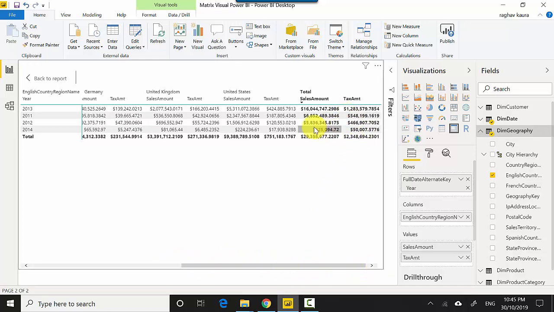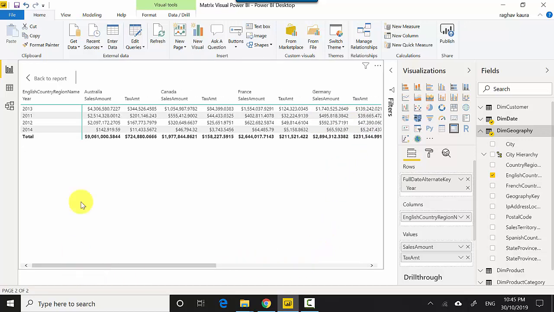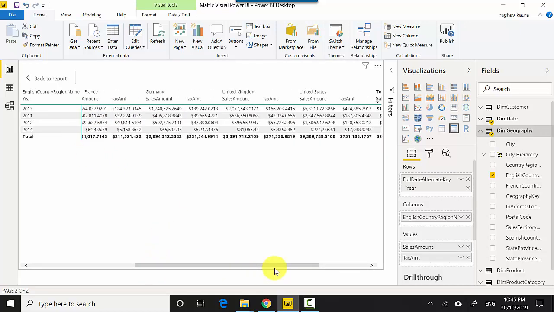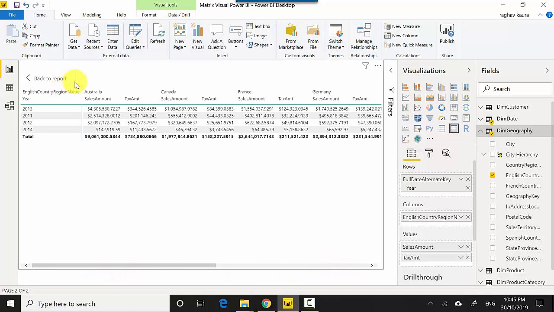And then I can see the totals of the sales amount and the tax amount. Similarly, I can also see the totals at a country level. If I scroll horizontally, I can see the totals at a year level. And if I look at it vertically, I can see Australia and Canada and so forth. So just a quick overview of the matrix visual in Power BI.